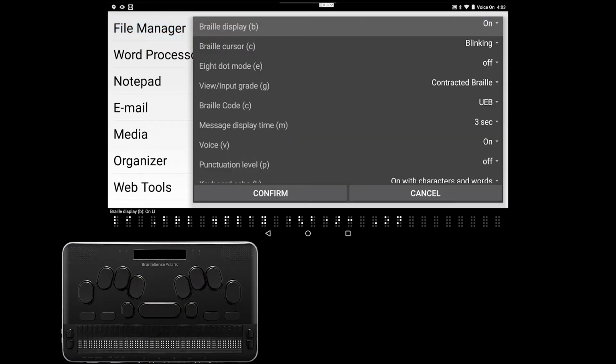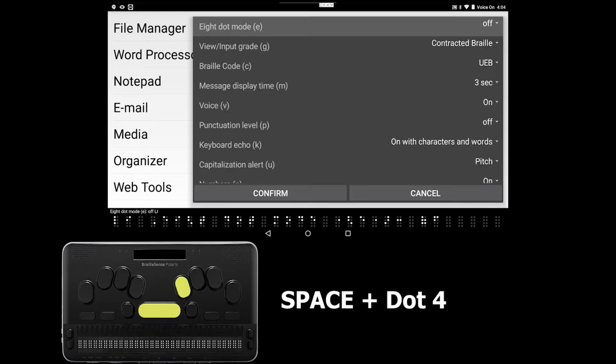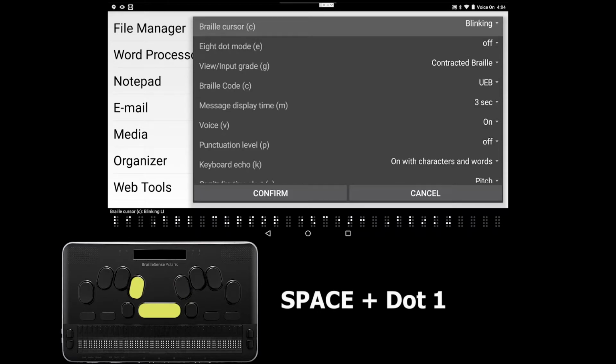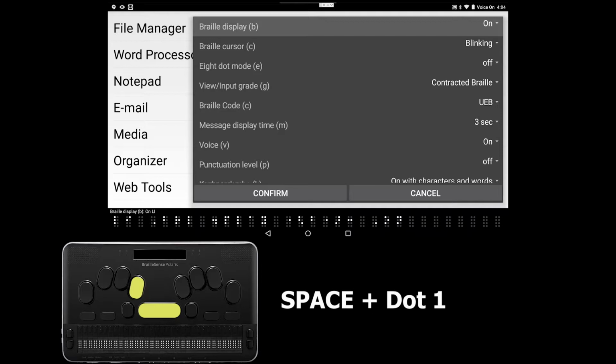Now that I'm in global options, there are a few ways to navigate through these settings. The two most popular ways are to scroll through the settings or to use a shortcut key to jump to the setting. To scroll through the settings options, I'll use space with dot 4 to move down the list. Braille cursor, C, 8 dot mode, E, off list item. And I could use space with dot 1 to move up the list. Braille cursor, C, blinking with Braille display, B, on list item.